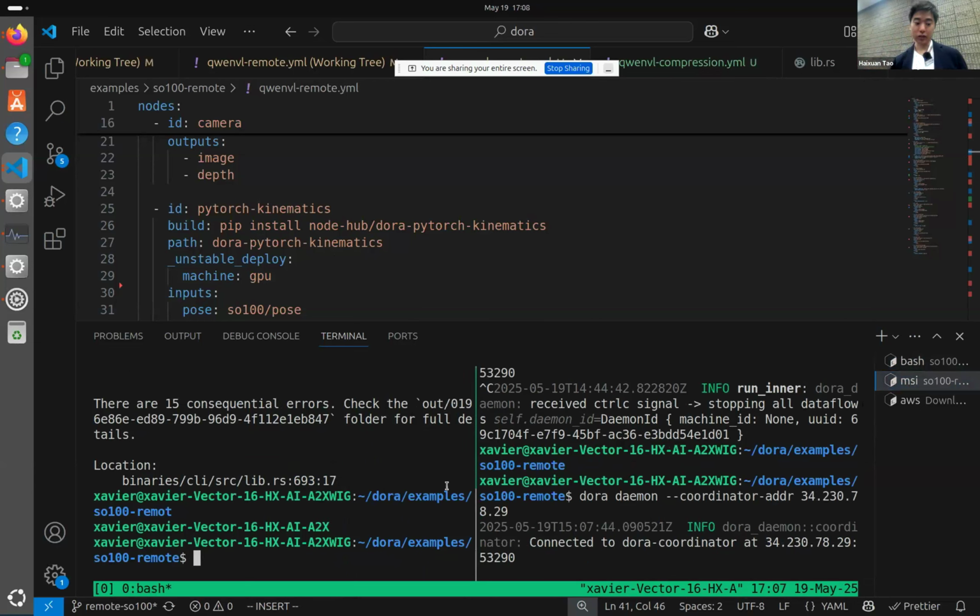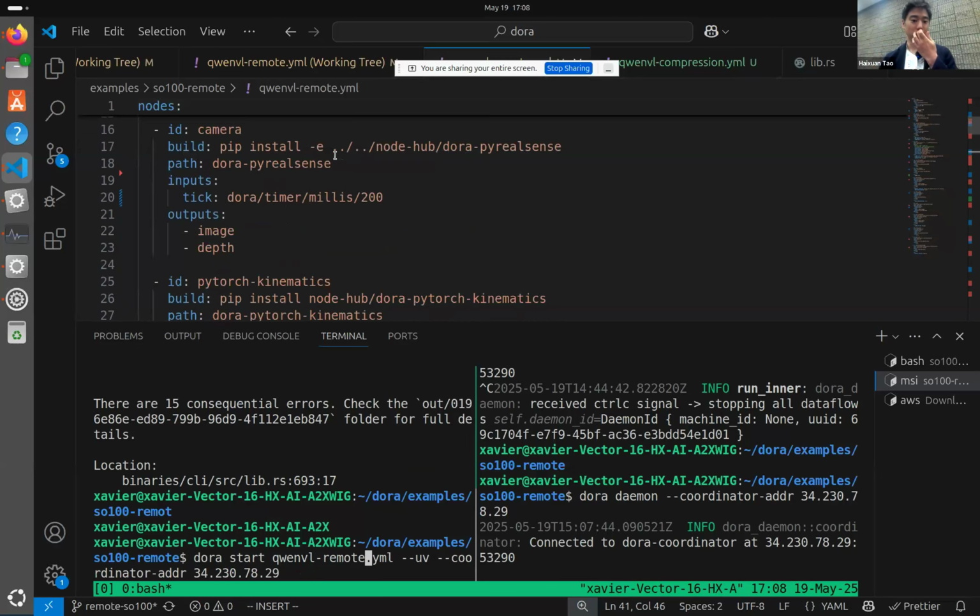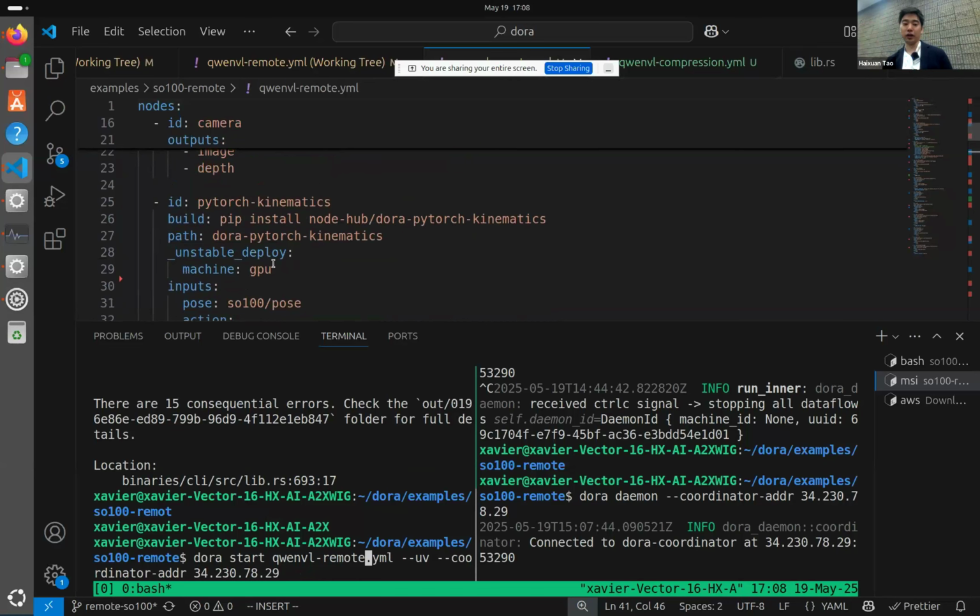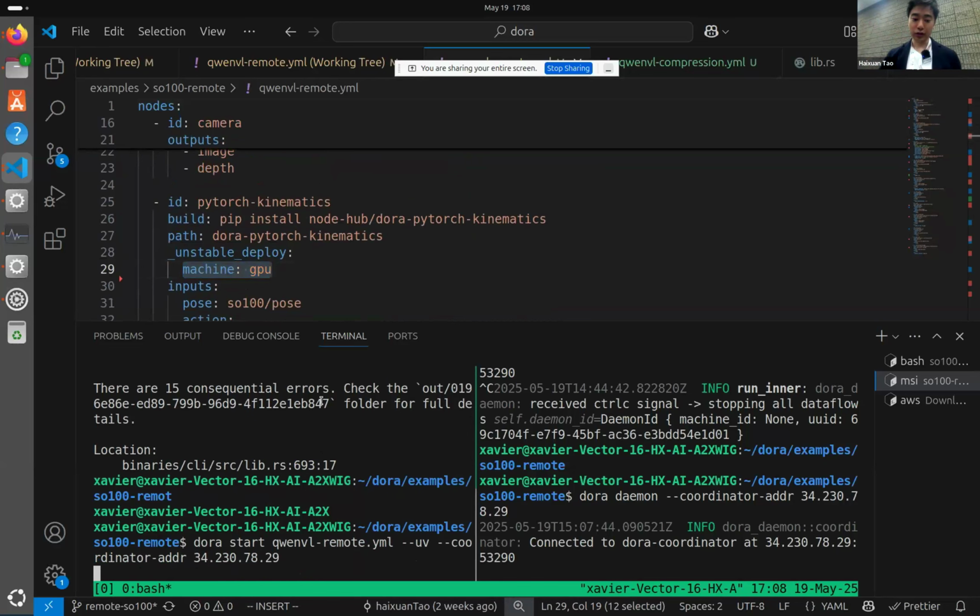But basically what I can say is, okay, now I'm in a cloud instance. And instead of running on my computer, you're going to start and you're going to send multiple commands to multiple daemons, one in the cloud and one in my computer. And we're going to try to do the demo again. So if I say QwenVR remote, so I have a new graph called QwenVR remote. And in this graph, I have some specification of, okay, you're going to use the machine GPU, for example, which is the GPU instance. And basically, the node, instead of being spawned on my computer, is going to be spawned on the cloud, all right?